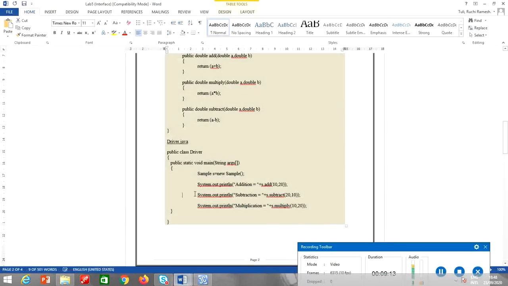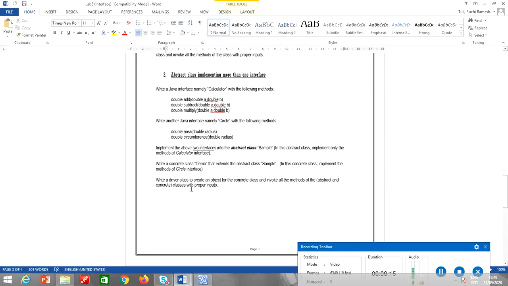Let's proceed to the next example, the next question. Now abstract class implementing more than one interface. Now in all these questions which are given in your exercise, we are just creating one interface. So I am not going to create the interface again and again. Rather I will use the interface which I have already created. So that's the purpose of the interface. You create only once and you use it across many classes.